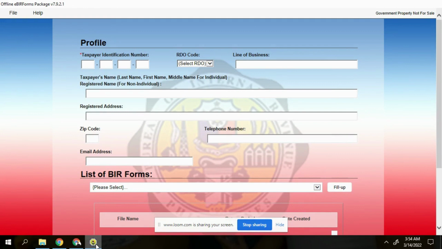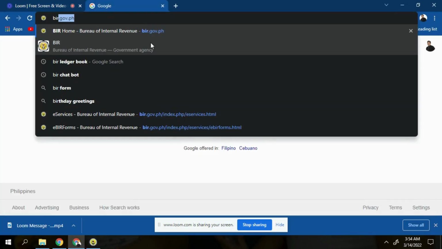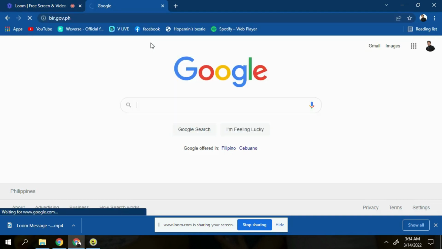So ngayon ay pagpapatuloy natin yung ating tutorial on how to file your income tax return. First, you need to check first if you're using the latest version. On the upper right side, makikita ninyo yung offline eBIR forms package version 7.9.2.1. How to check? Just go to bir.gov.ph and then there you can check kung ano yung latest version nila.